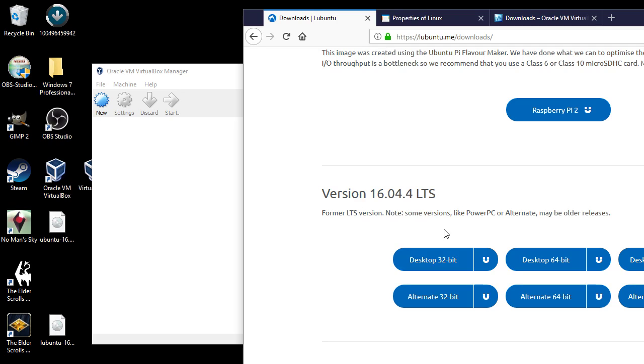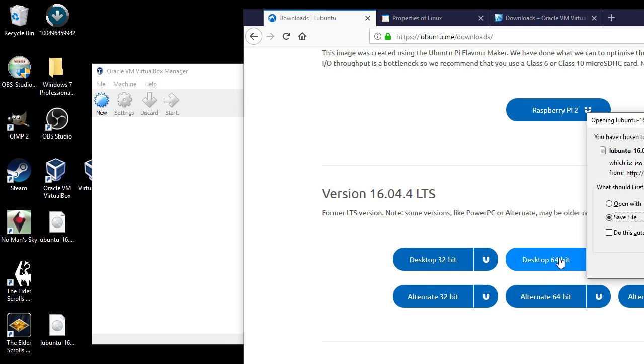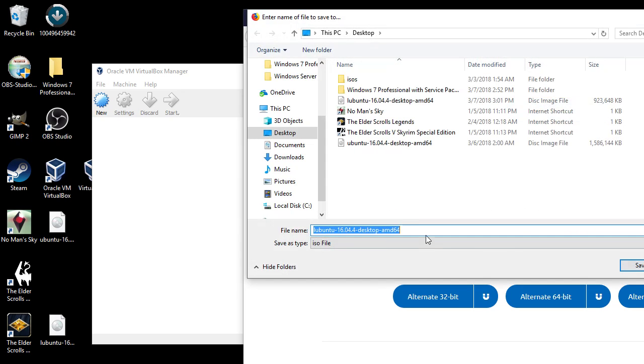And you can either choose 32-bit or 64-bit, depending on the type of machine you're running. I'm running a 64-bit machine, so I'm going to go ahead and download the 64-bit ISO or CD image that we're going to be using in VirtualBox. Click on it, and you would click Save again, and choose where you want to save it to. I've already saved it, for the purposes of this tutorial, to keep things moving. I'm going to hit Cancel here, but you would click Save.